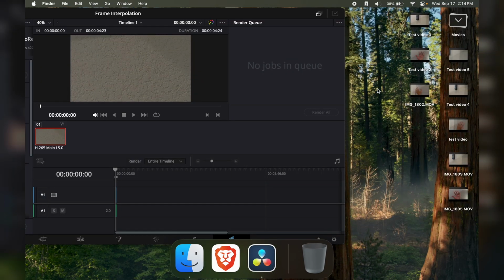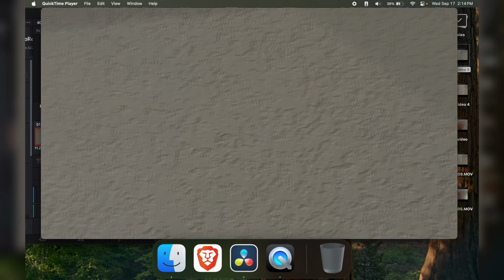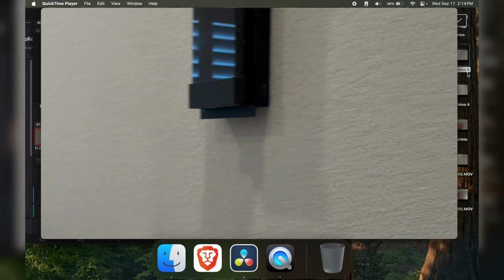Okay, I just tried something else. Instead of importing a 24 FPS clip into a 60 FPS timeline, I tried importing a 30 FPS clip. And I think it looks a little less screen teary. I think it looks a little bit better.